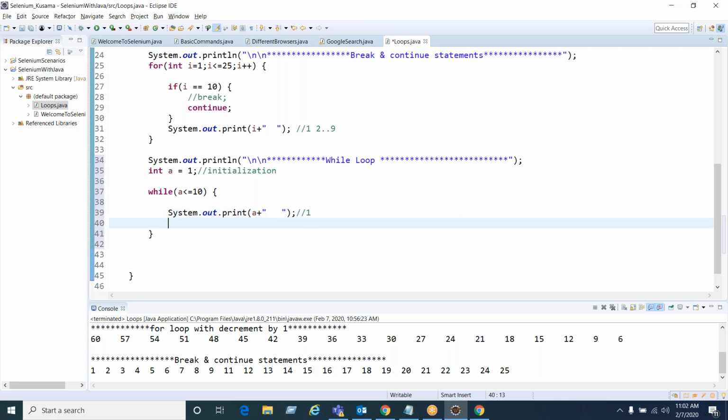So let's say here I'll write a is equal to a plus 3. First a is equal to 1. 1 it will print. And then 1 plus 3, that means 4. 4 is less than or equal to 10, the condition is true, so it prints 4. And 4 plus 3, 7. And then 7 plus 3, 10. So the answer is it will print 1, 4, 7, 10.